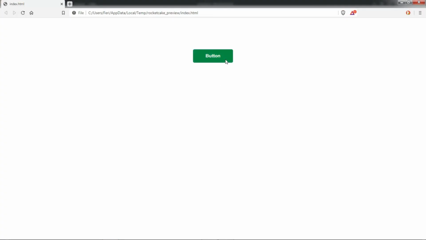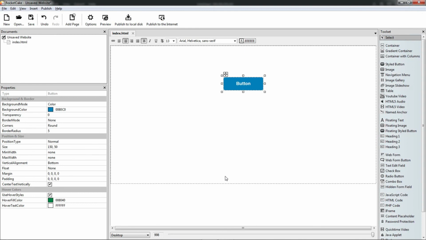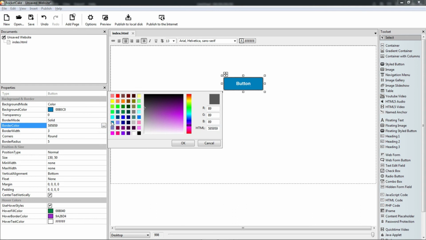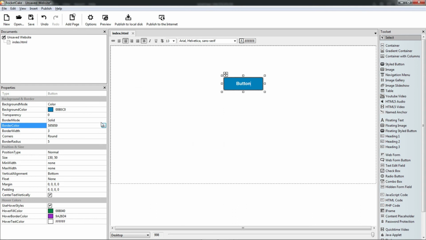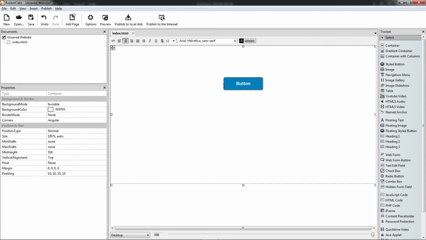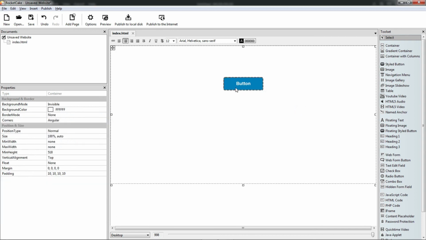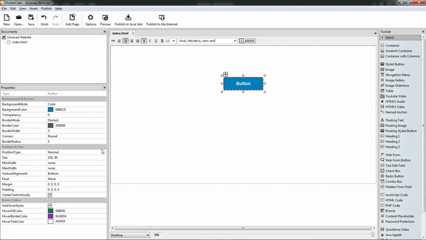Okay, so hover is a good thing with buttons. Now we can give it a border. We can give it a solid border. It can be dotted. I don't think this is trendy. It can be dashed. I don't think this is trendy either.